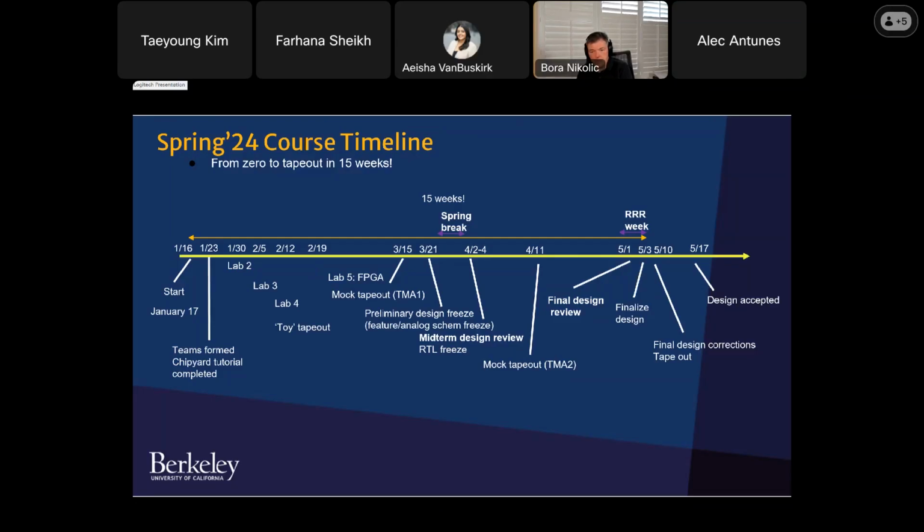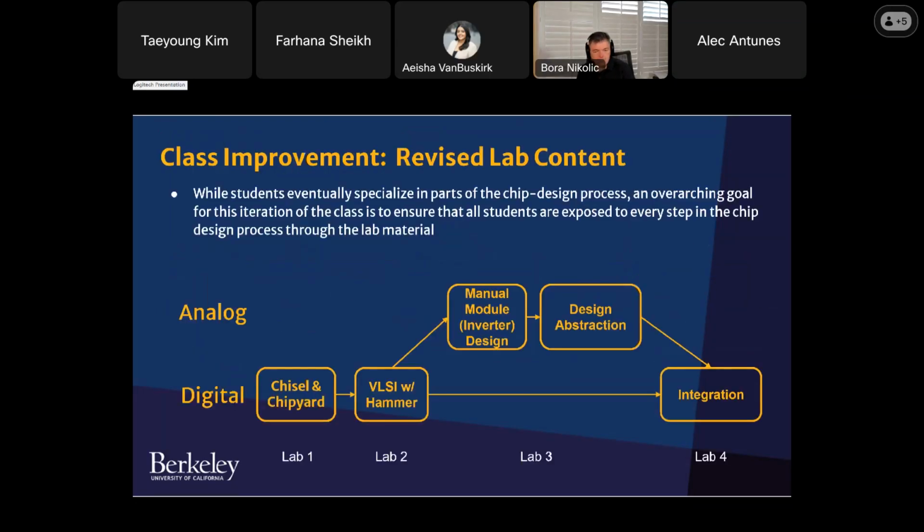The design was sent out to the fab on around the 17th of May. So one of the big things that we have done is we have taken quite a bit of input from our students to try to streamline more of the learnings in the lab.